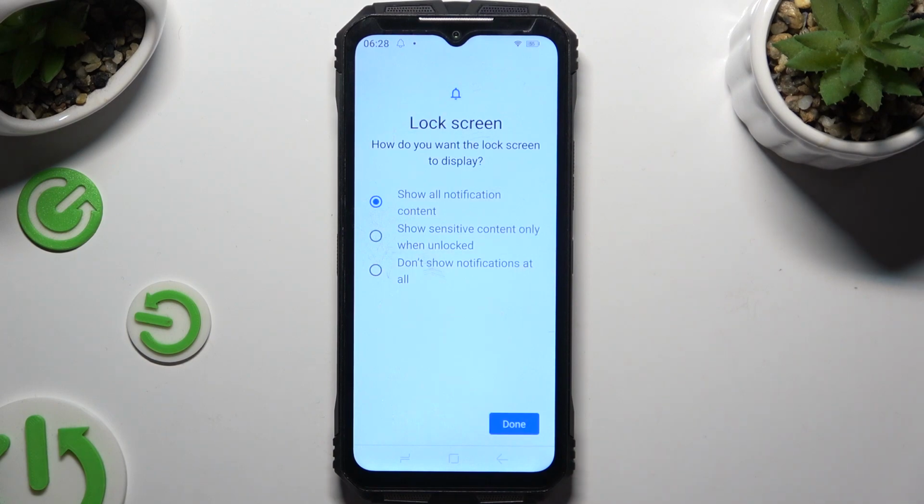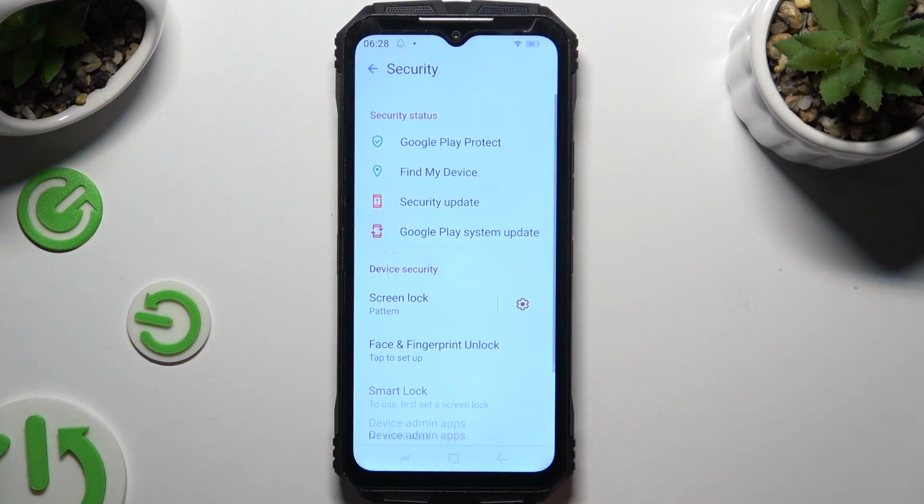Now answer this question by choosing one of the available options. How do you want the lock screen to display your notifications? Show all notification content, show sensitive content only when unlocked, or don't show notifications at all. Whatever you decided, when you're done, just click on Done.